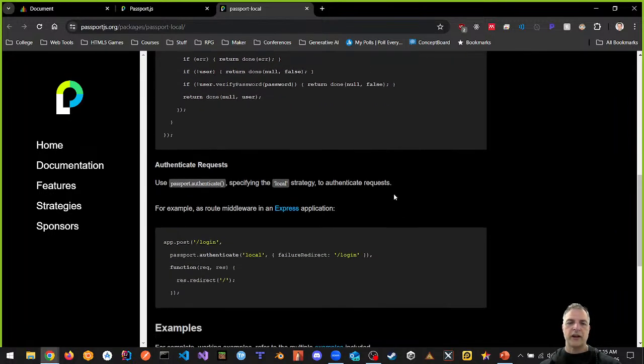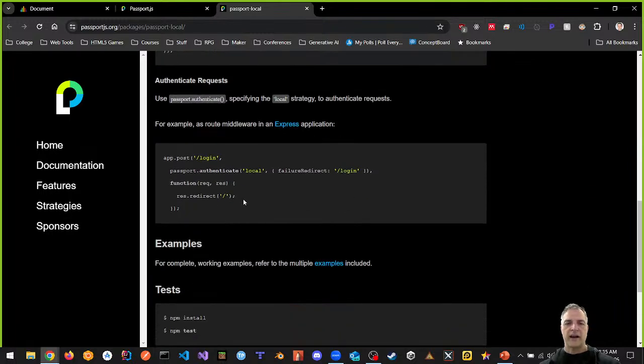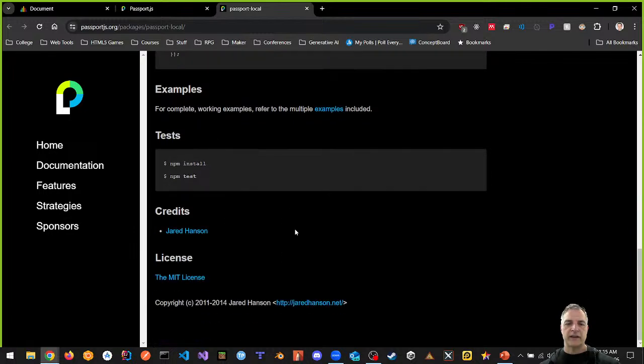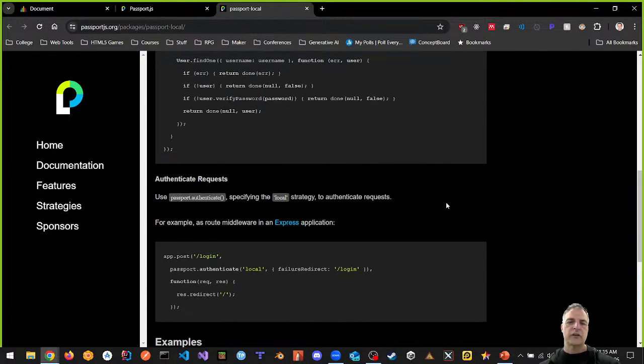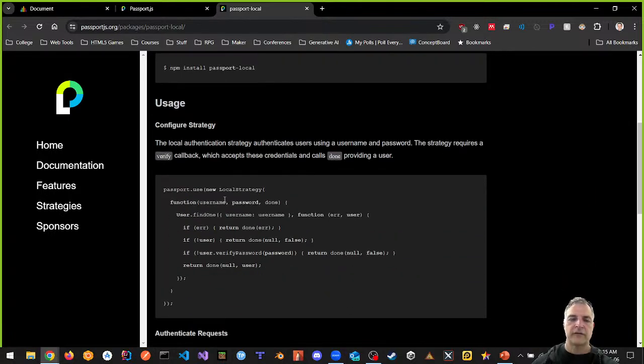If you kind of scroll down, it talks not just about the local strategy, how to log in, how to install it, testing and all that kind of stuff. It's pretty good in terms of just giving you a starting point, okay? But there's more information here, which we'll be doing. Okay, so that is kind of strategies.